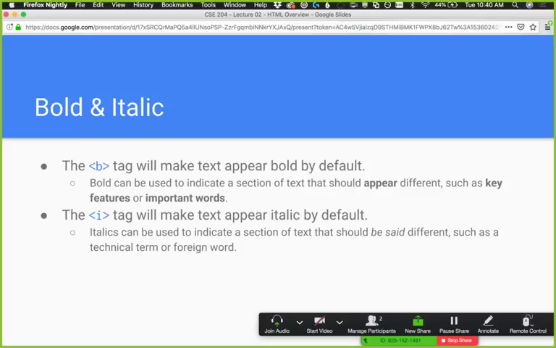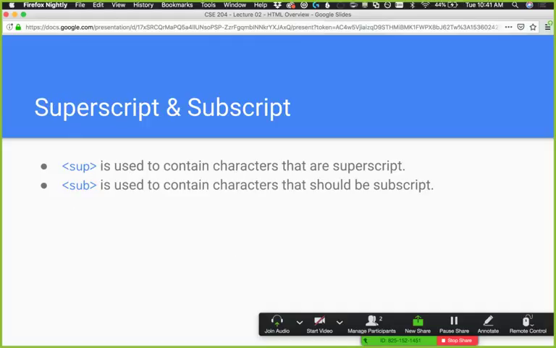Bold and italic, you use the B tag or the I tag. I don't really recommend that you use these anymore, except for certain circumstances. We'll talk about that in a second. There's a better option. But they still exist. I think they're being deprecated as well in HTML5 at some point. Most browsers will still support them, but you really should move away from using B and I.